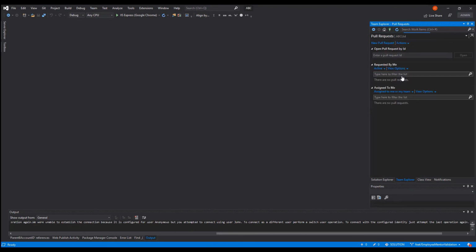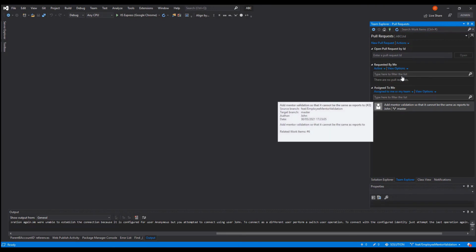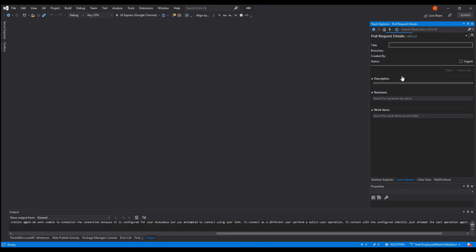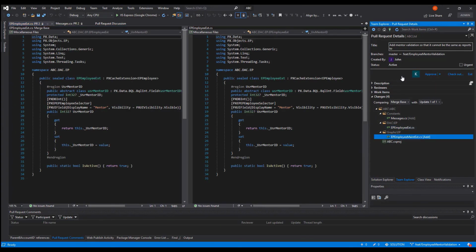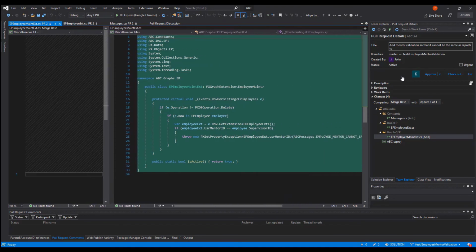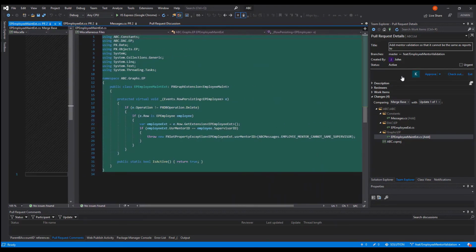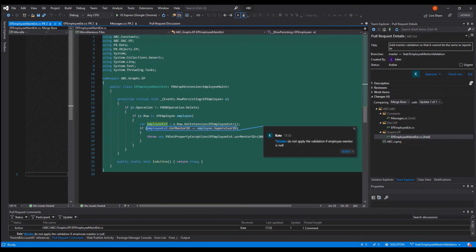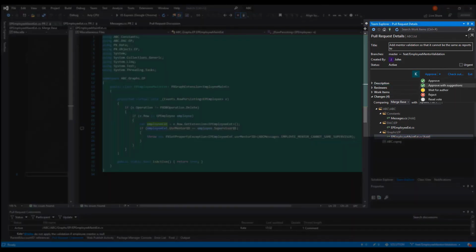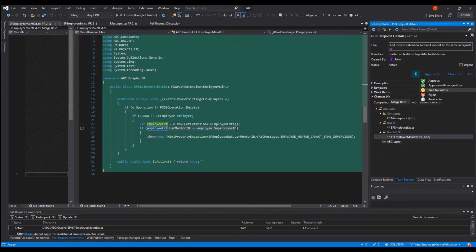So as being logged in as Kate, we can see that there is a pull request assigned to us. Let's open the pull request and we can start going through the code. And let's say that we actually find something that we don't like. So we will add a comment where we can even mention John so that he is immediately notified. And we will ask him not to apply the validation if employee mentor is null. We can also change the pull request status to await for author so that we can wait for John until he completes his task.